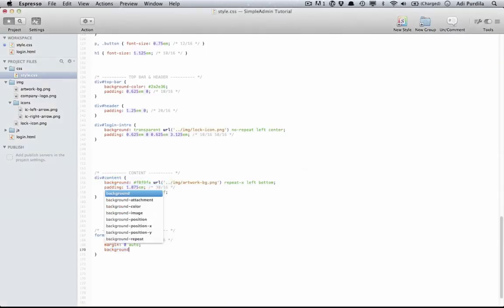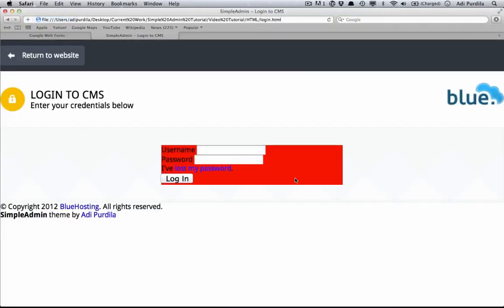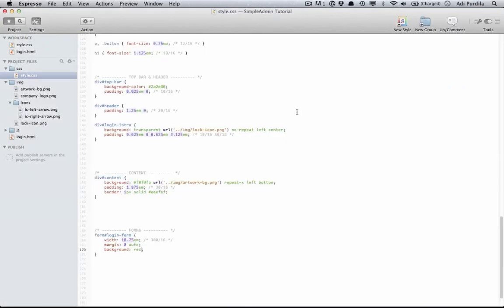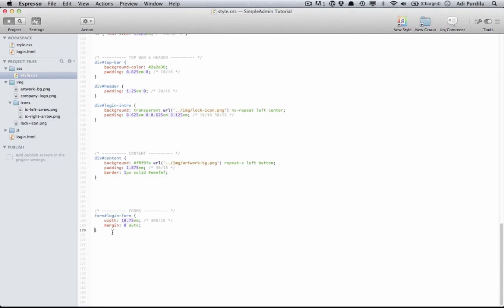If we do background red, for instance, there you go. You see, it's now positioned correctly. Only the elements are not spanning the entire available width. All right. So remove this. And let's style some form elements. So form, login form.